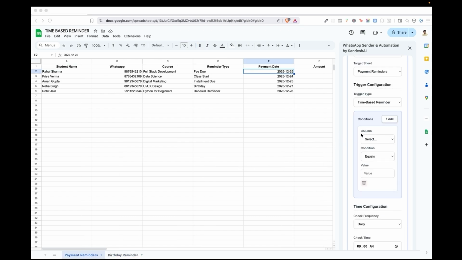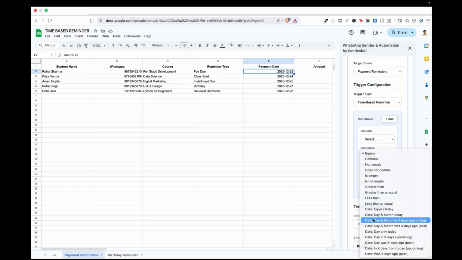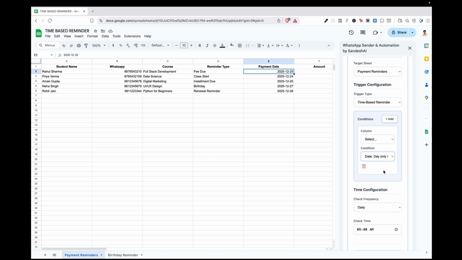Let me explain one important detail in the condition section. Suppose your use case is to send a payment reminder on the same date every month and you don't want to update the date manually each time. For example, for Rahul Sharma, if you want to send a payment reminder on the 25th of every month and you don't want to update the date in the sheet every month, you can do this by selecting the conditions here. If you select the condition of day only today here, this condition matches only the day of the month, not the full date. So every month on the 25th, a WhatsApp payment reminder will be sent automatically.